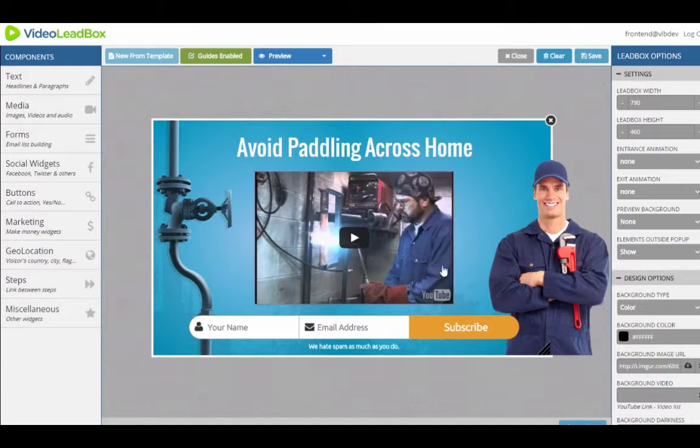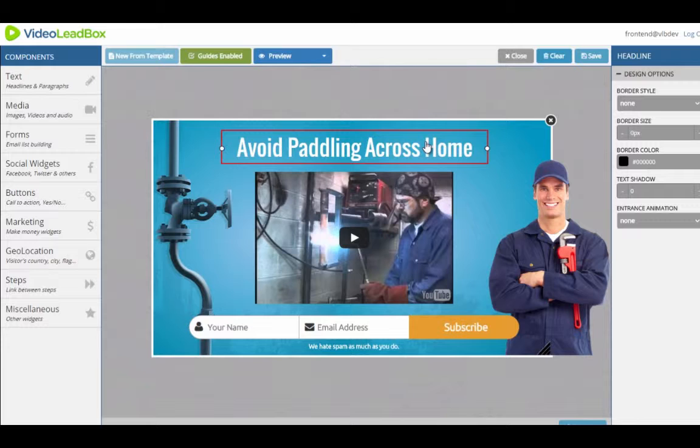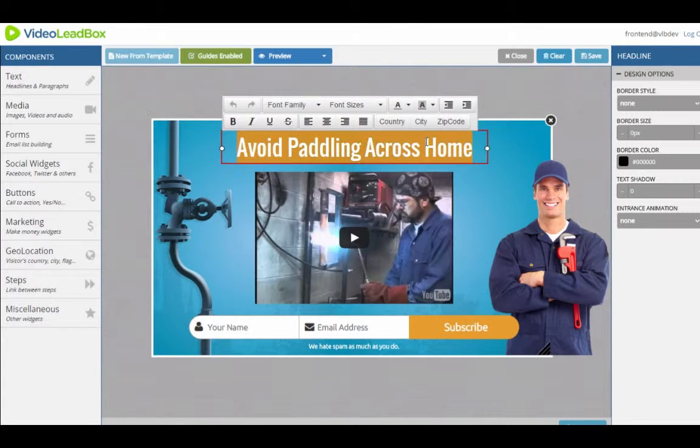So you have this template which is ready. As you can see, there's the heading, there's the video, this is the name and email address and subscribe button, an additional image that we have put in as well. So when you click on the headline, you can double click and you can edit it like you would edit any normal WordPress text, for example. So you could change the font size, you could change the color, you could change the font itself, you can bold it, underline it, italicize it, whatever you want to do.